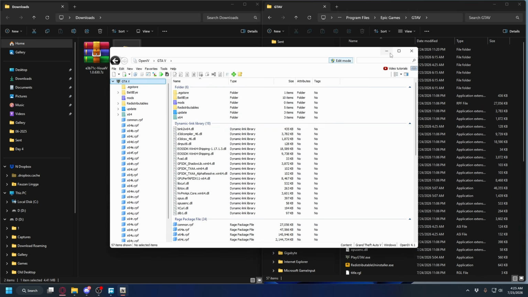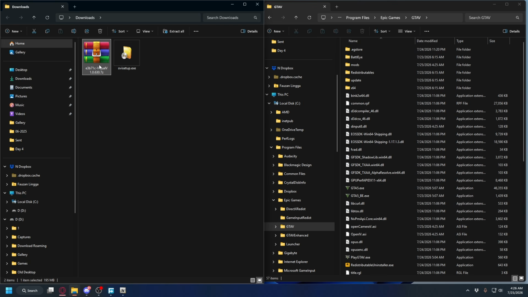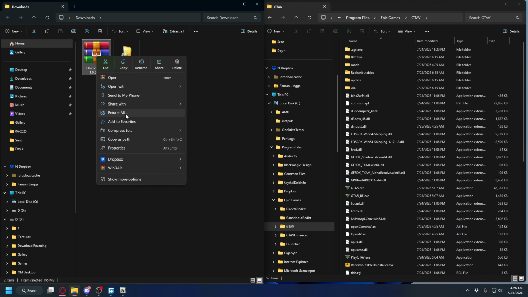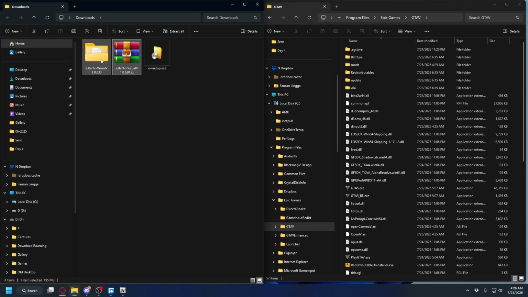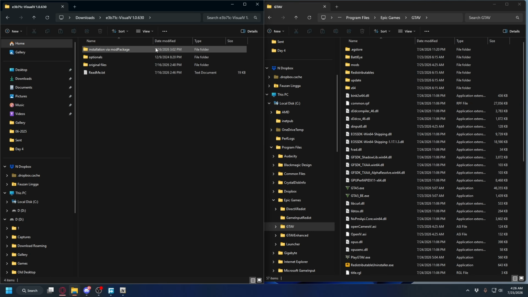Now you can minimize OpenIV and we can start installing VisualV. It's in a zip file, so to open it, you can use WinRAR or 7-zip, but if you're on Windows 11, you can just right click and select extract all, and then hit extract again, and you'll have it in a folder. So let's open it up and see what we got inside.